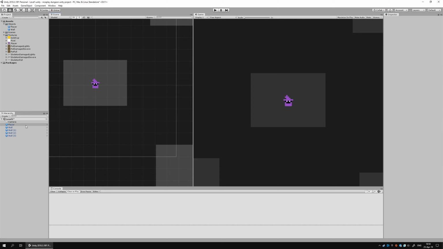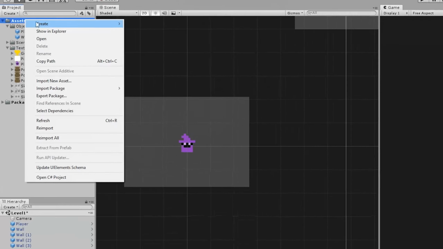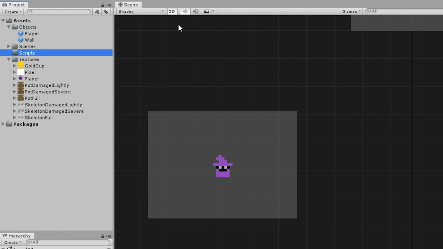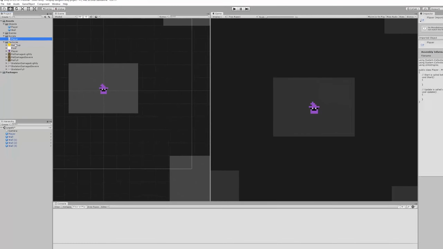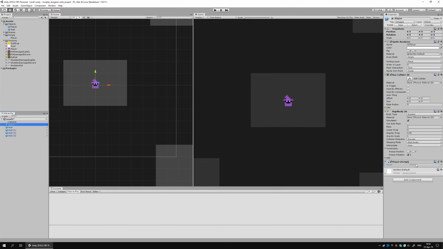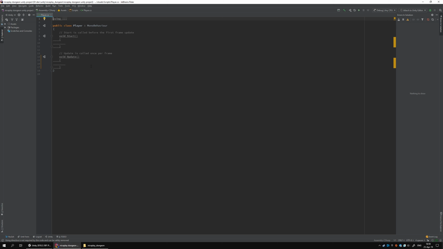For that we will need to create new script. Let's create new folder for scripts and create C# script. We will name it player. Drag this script to our player object and double click it to open. I am using Rider for coding, but you can use any other program if you want, for example Visual Studio. It has free community version.